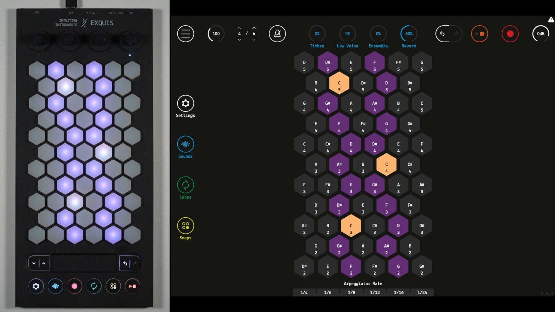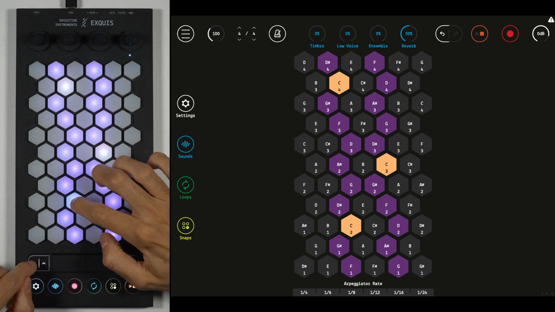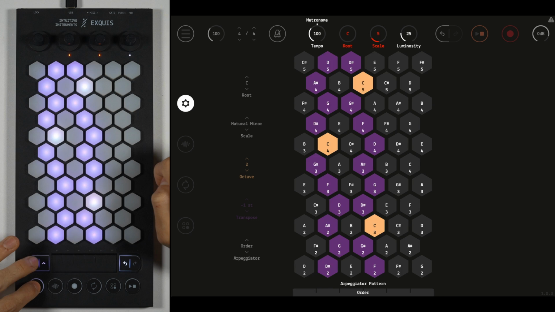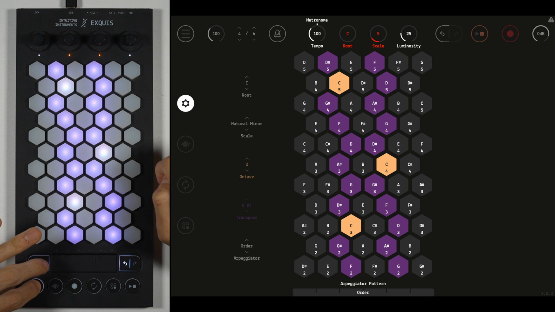Outside of any menu, these buttons allow you to change the octave, so to play lower or higher, and in combination with the settings button, these buttons allow you to transpose the keyboard, which will mainly help you recenter the display of the scale if needed.